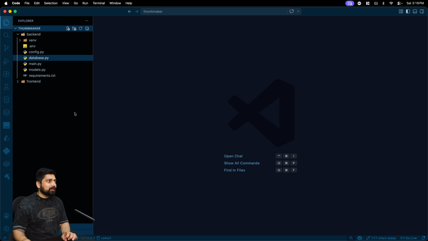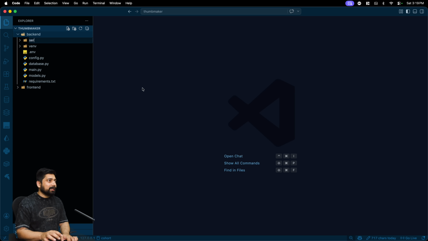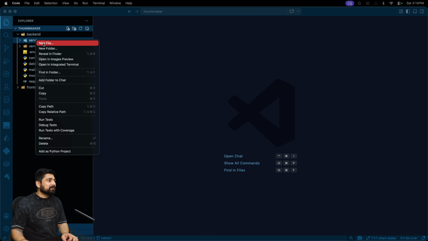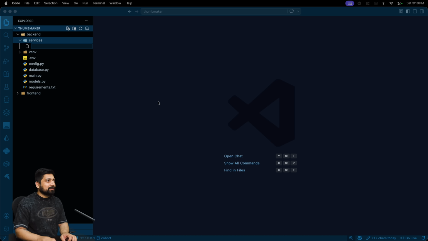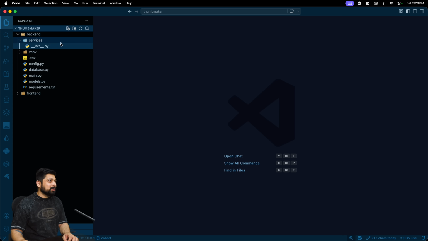Let me go ahead and close all of this, and we'll create a new folder in the backend. We will call this one services, of course. You get the idea. And now inside the services, let's make it a module. So first file will be underscore, come on, write that. Let's create a new file one more time, and this will be __init__.py. We don't write anything in this. This is just there to make any folder a module.